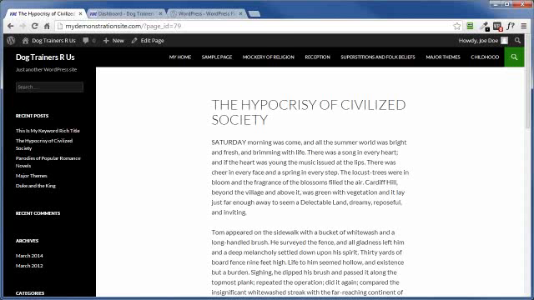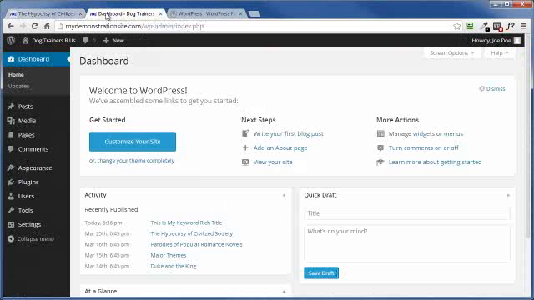A WordPress plugin is a piece of software that adds functionality to your WordPress site. Now this video is going to show you how to locate, add, and activate plugins for your WordPress site. Now to do this, we need to log into the dashboard area of our site, and I've already done that here.